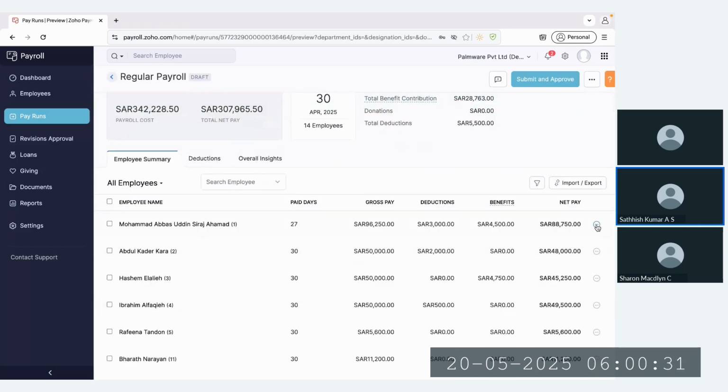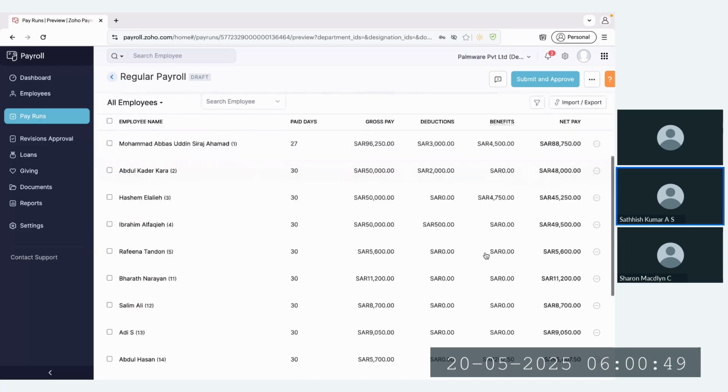Apart from this, in the payrun section, we have multiple options. You can withhold the salaries for your employees and release them in later months if required, or you can skip employees from the particular payrun, or you can initiate the exit process from here directly or make salary revisions here directly. All these options will be available for you in the payrun section here.